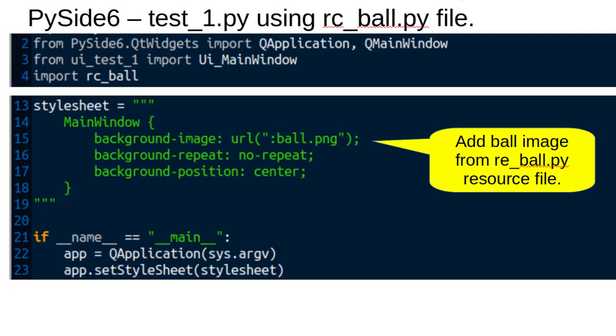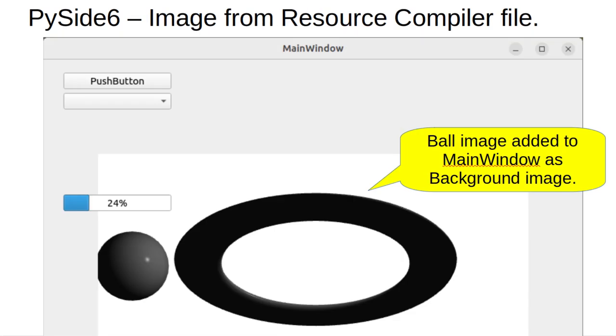Here's an example. When I go to launch my program, I'm using that UI_test_1 import UI main window you saw before, and I also do an import of rc_ball. In my code, all I need to do is, in this case, treat it like a CSS background image URL, and the colon knows to go and look in the resource file, and then ball.png. And sure enough, when I now run my program, it's got the push button and combo box. It's got the same things here, but it's added this image into the background of my main window, which you've got from the resource file. So I think that's pretty close to it for what you get for your money when you put things in.